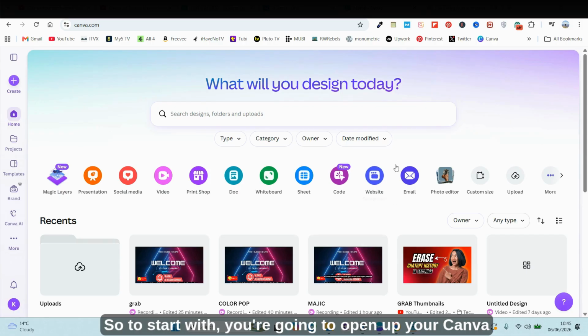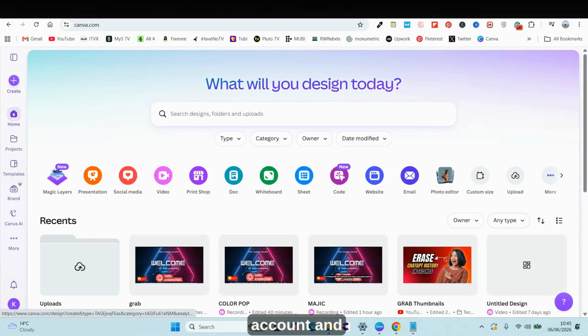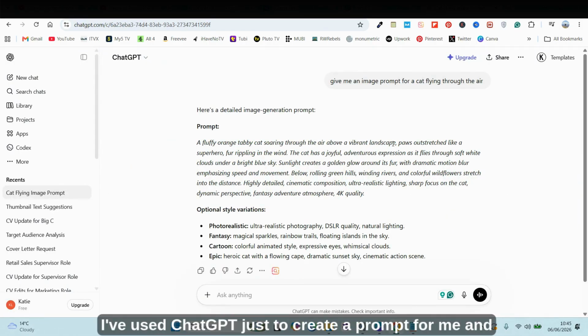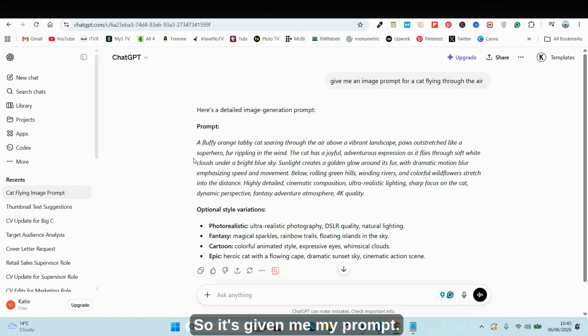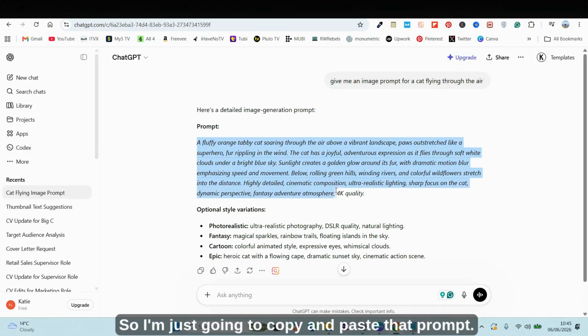So to start with, you're going to open up your Canva account, and I've used ChatGPT just to create a prompt for me, and you can do the same, or you might already have your prompt. So I just typed in, give me an image prompt for a cat flying through the air. So it's given me my prompt, so I'm just going to copy and paste that prompt.